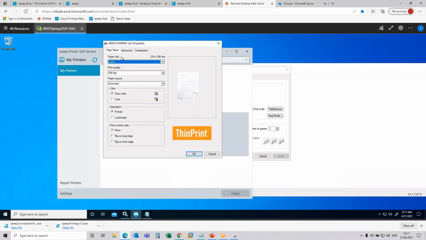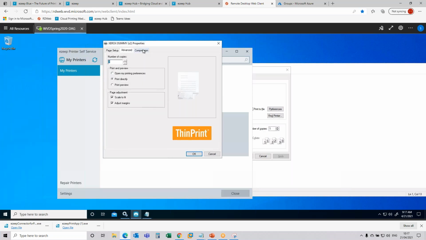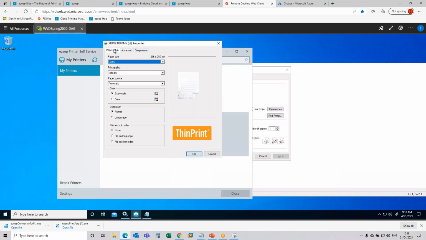So all the features, all the finishing features from that Xerox print driver that we have hosted in our cloud, we pull into the virtual ThinPrint driver on the Windows virtual desktop queue. Give me an example: duplex, stapling, we could pull all those finishing features into the actual virtual print driver here.